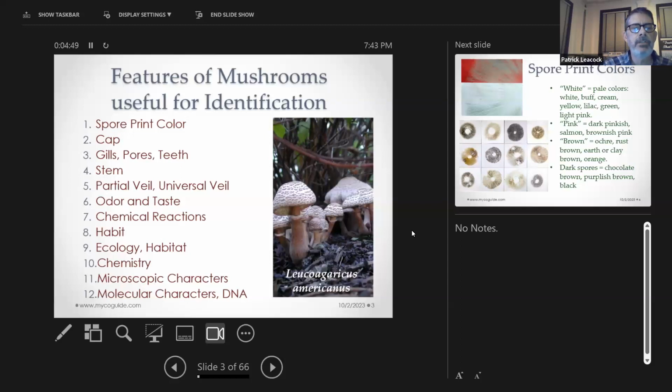Later you can use microscopic characters. And we have some people in the club who are now saving specimens and doing DNA sequencing to pin down the identities of those. So we're going to focus on some of the top upper list here on traits for the mushrooms.